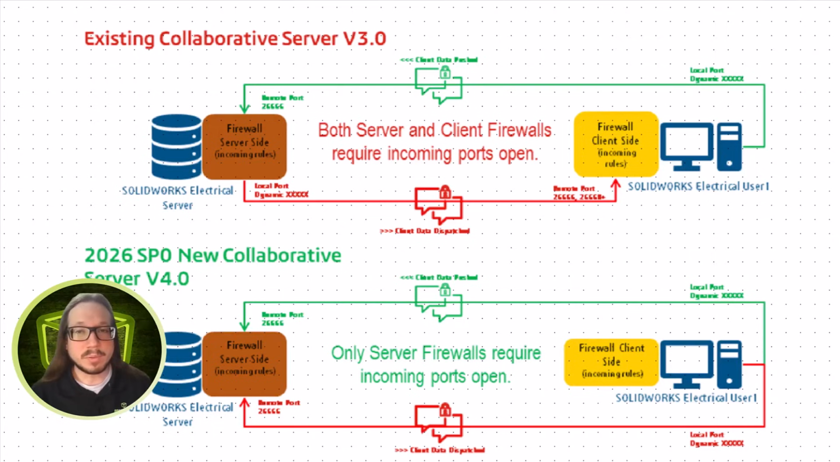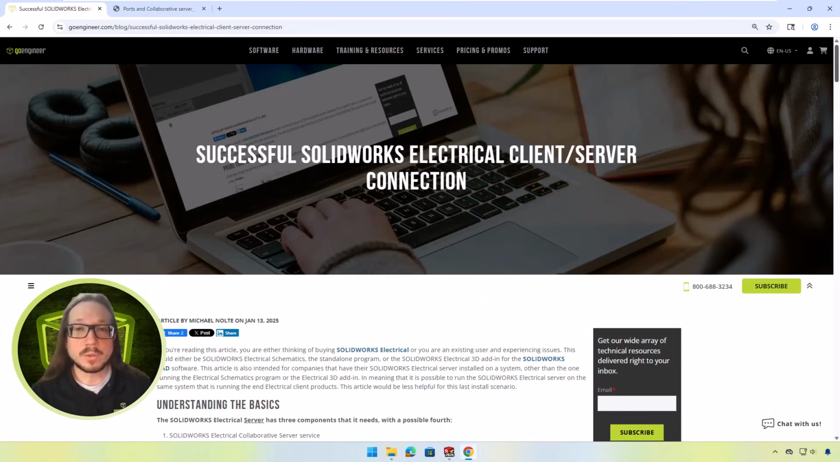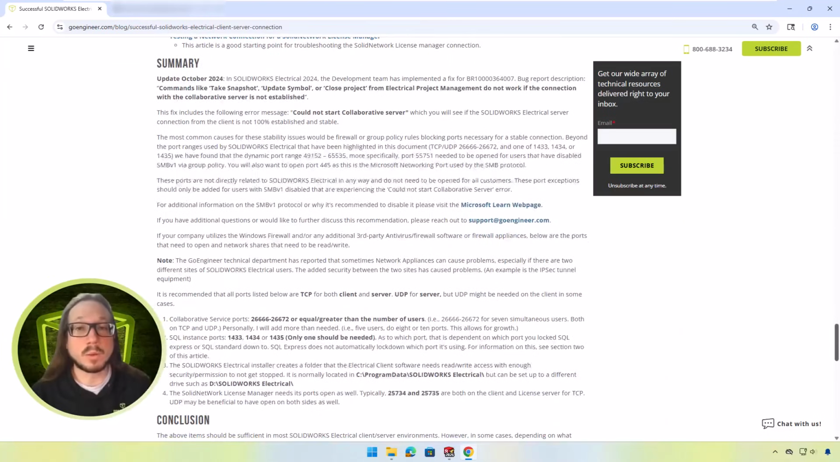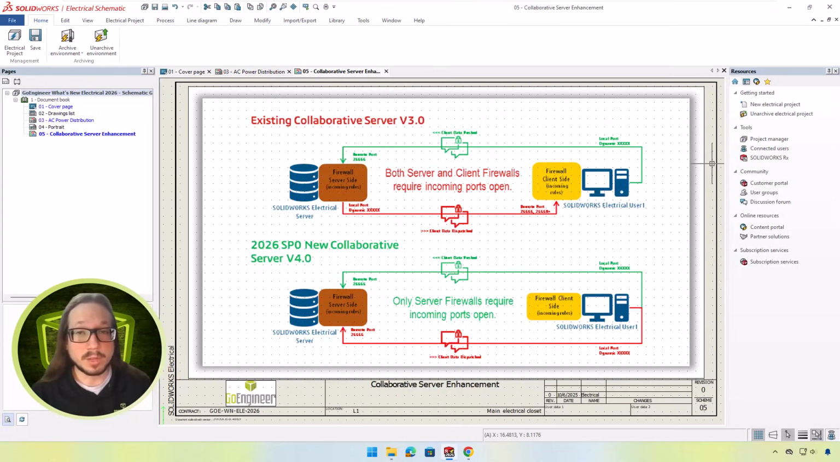Remember that the Collaborative Server serves as the traffic officer for SQL data, effectively organizing traffic back to the database. Prior to the 2026 release, the Collaborative Server required firewall and port opening rules to allow for incoming traffic on both the client and the server side. Now, in 2026, only server firewalls require incoming ports open. This simplifies connection setup and troubleshooting.